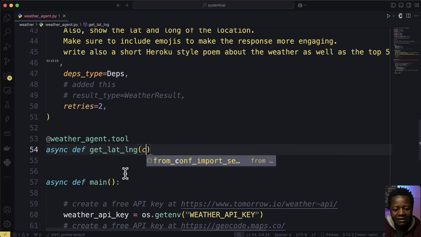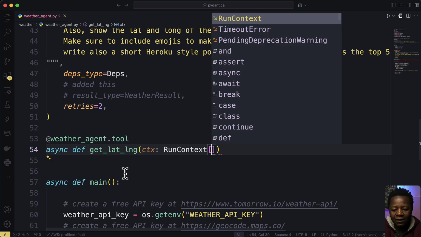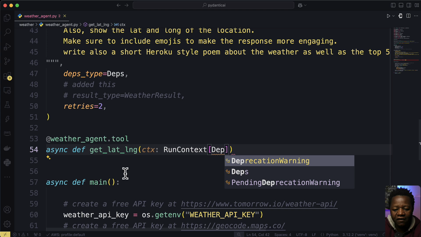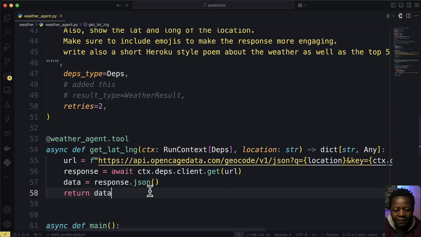So I'm going to just say CTX, okay? And then this context here, it's going to be a run context type. And then I'm going to pass along something in this run context type. Now, this run context type is a type that comes already with Pydantic. What I'm going to pass here is just a list or array of dependencies like that. Now, it passed along a lot of stuff here. I'm just going to delete all of that.